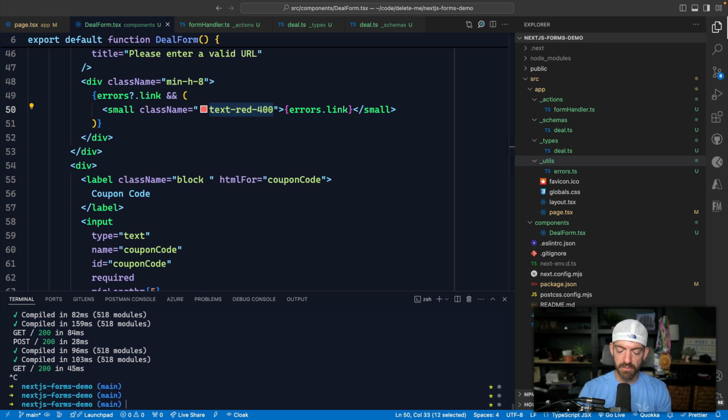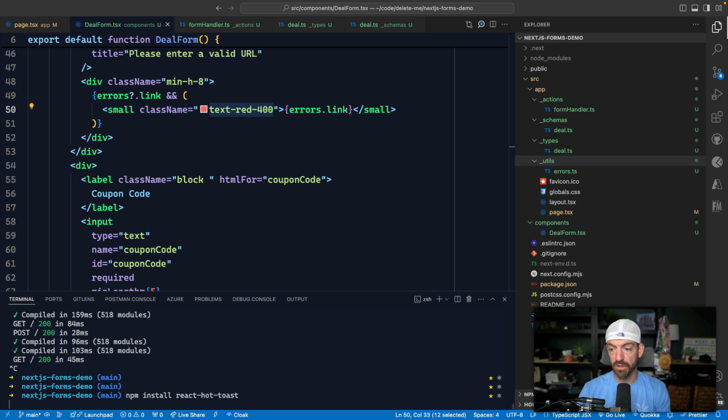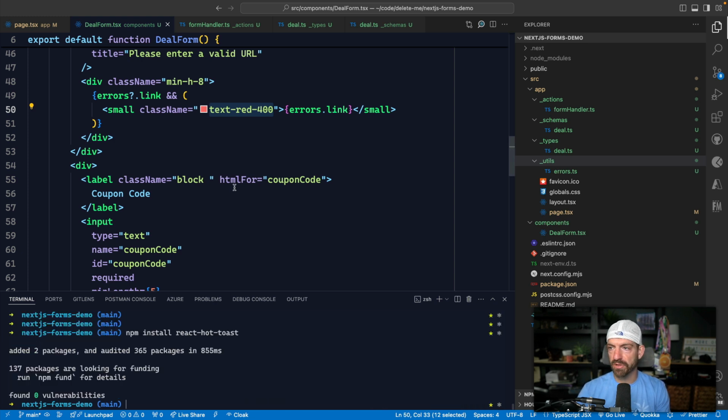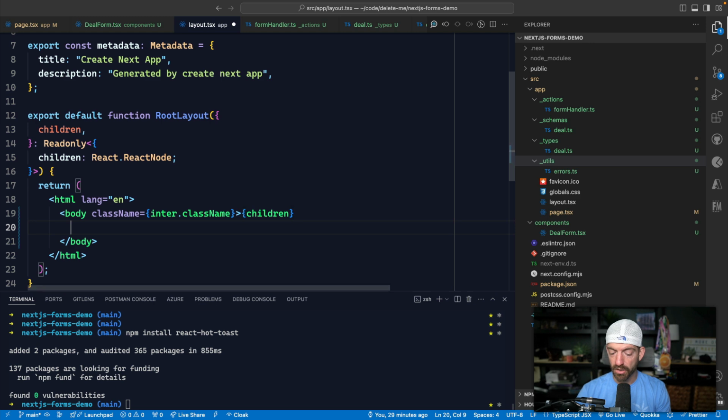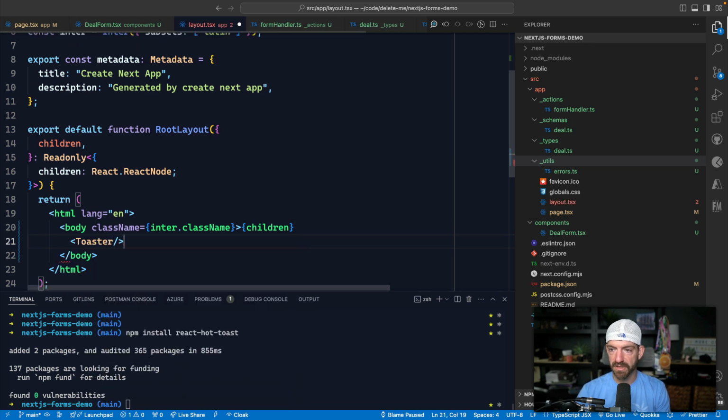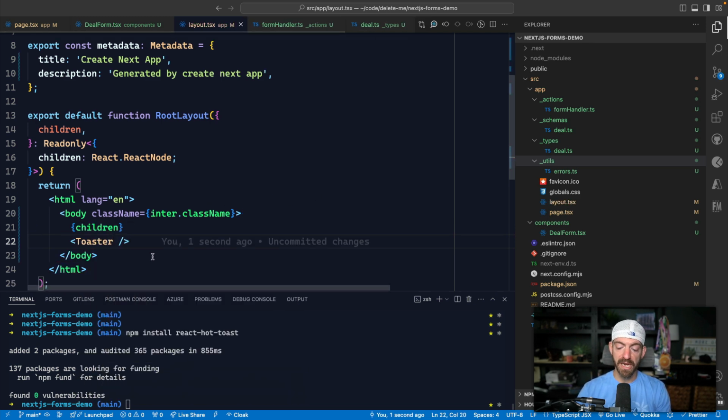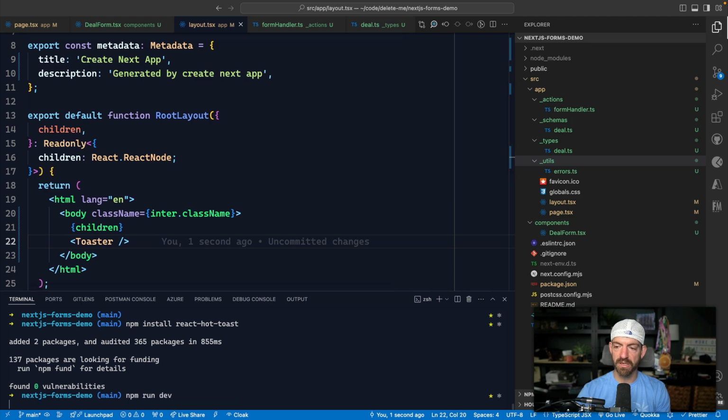One of the things I want to do is npm install react-hot-toast. And I think this is pretty cool. It's like the easiest thing that we could do to add some feedback to the user. And so basically anywhere inside of here, we need to add the Toaster, and we can just do that. And so after we add that Toaster, let's go back and rerun this.